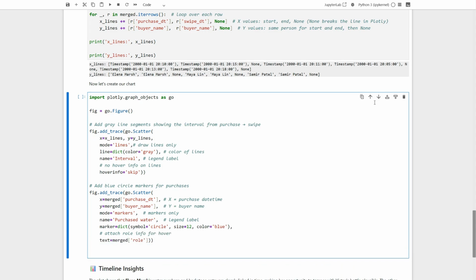By setting mode to markers, we're only showing the dots, not connecting them. The marker dictionary lets us style the dots as blue circles, and we're adding a little extra info, the suspect's role, so when you hover, you get more context. It's like putting a sticky note on each clue.